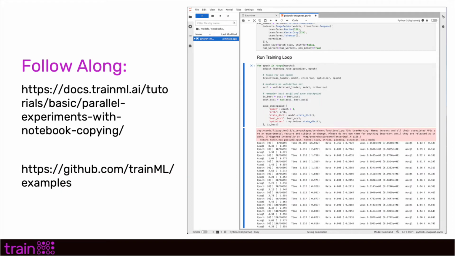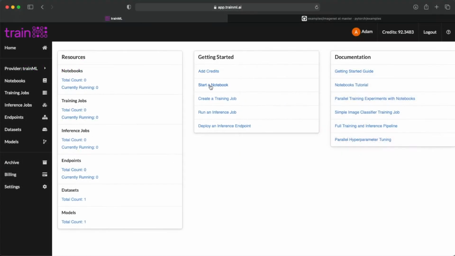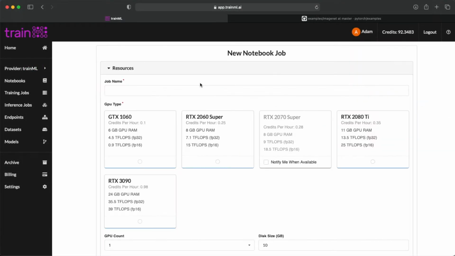In this tutorial, we will walk through how to get started training models using notebooks. We will create a notebook that uses PyTorch to train an image classification model on the ImageNet dataset. Once we're familiar with that, we'll move on to using notebooks to run training experiments on the same model in parallel. To create our first notebook, we can click Start a Notebook from the trainML platform dashboard.